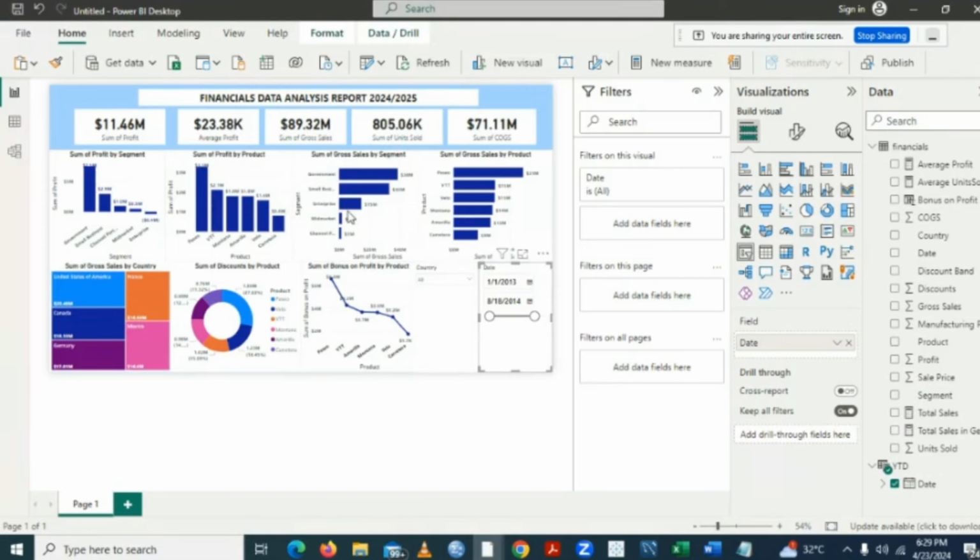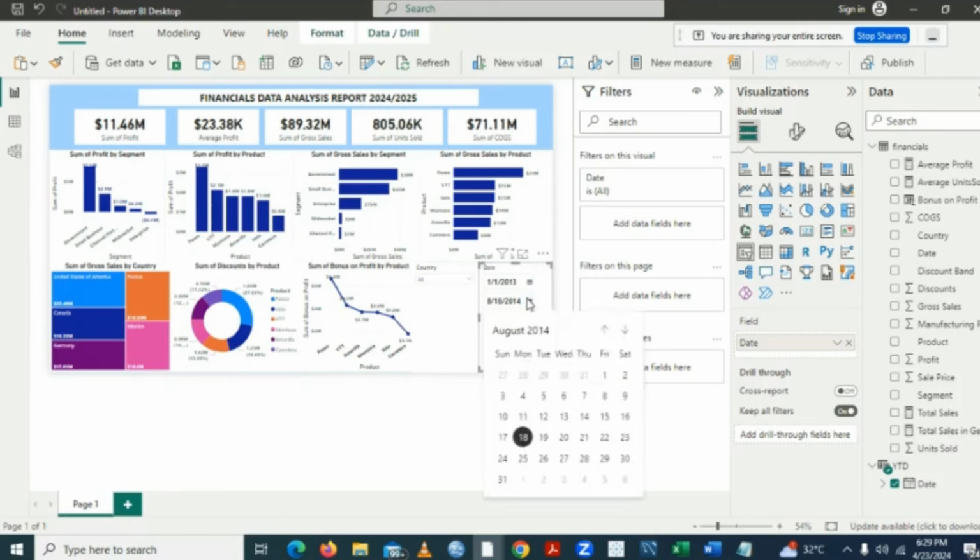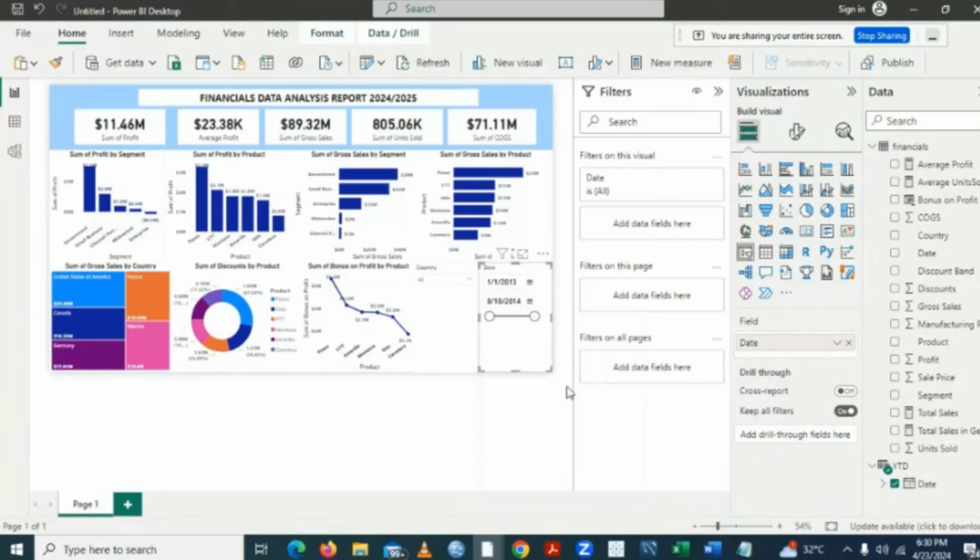So if they ask you which month, if the month is here, you will check it and then select it. We have Sunday, Monday, Tuesday, we have August 2014. This is your up arrow and down arrow. This is for your date, and then you will just follow the route and you will get your report.